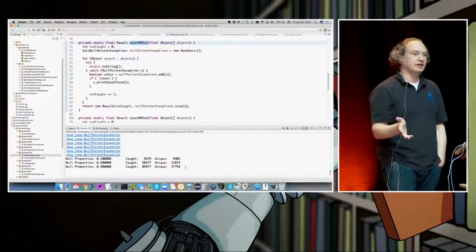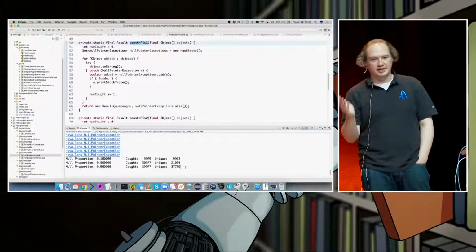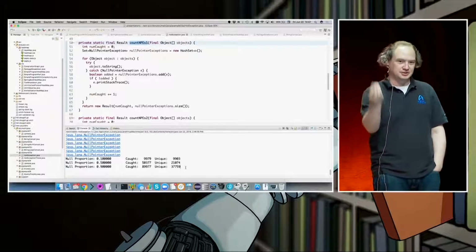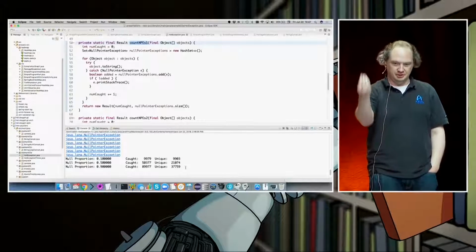What is going on here? Well, we optimized the throwing of null pointer exception by creating a singleton null pointer exception to reuse.